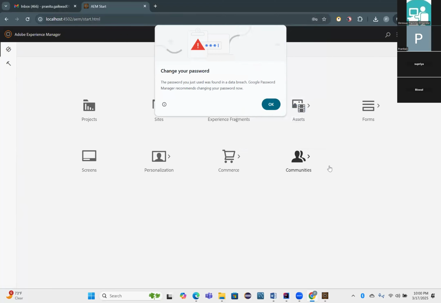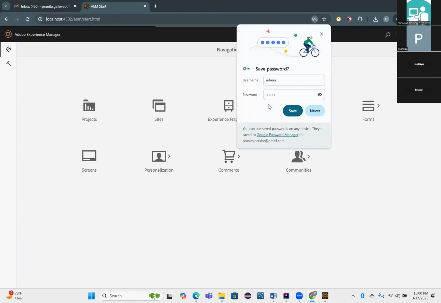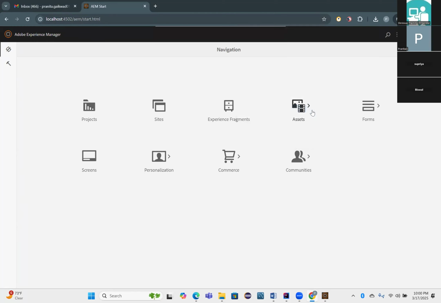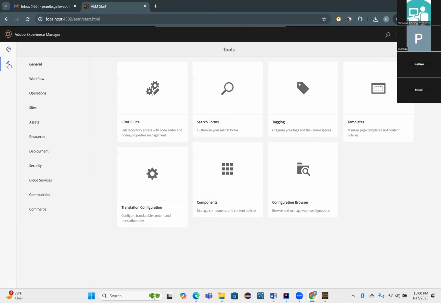Okay. Fine. So this is your master navigation console. Once you start your instance, it will land you on this console. From here, you can navigate to all other consoles of AEM. In the leftmost panel, you can see a hammer symbol. Click on that. Now there is an interface, CRXDE Lite, on the right side. Click on that.